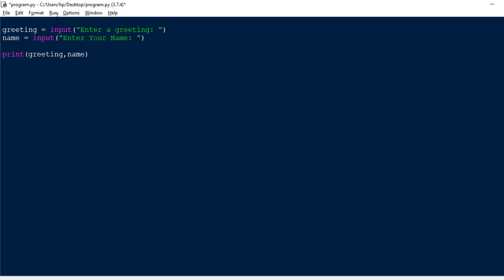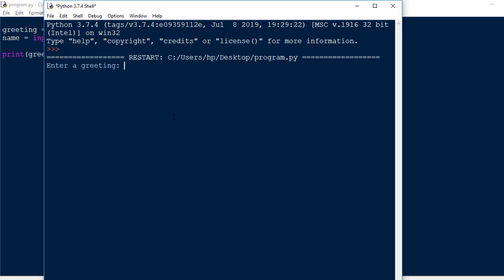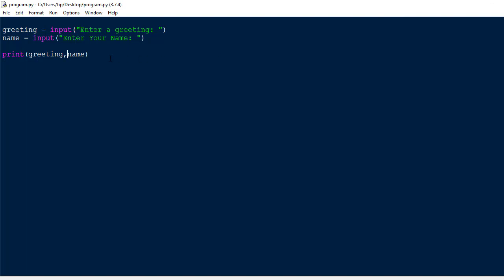Now if I run this, as you can see, first it will ask me to enter a greeting, then my name, and then it prints the greeting, a space, and then my name. So a comma separates two variables or two pieces of text in the print statement. It can even separate more.